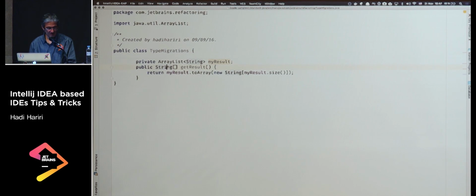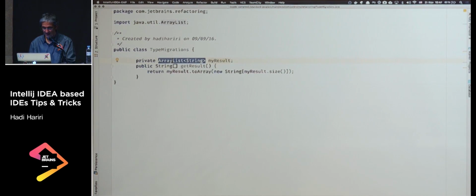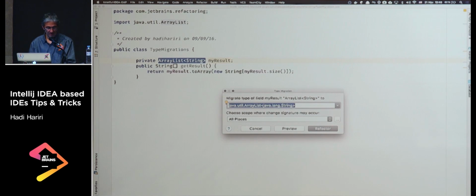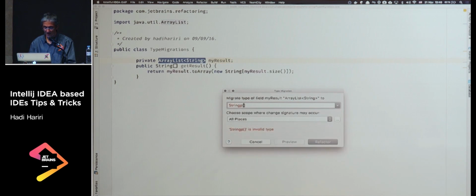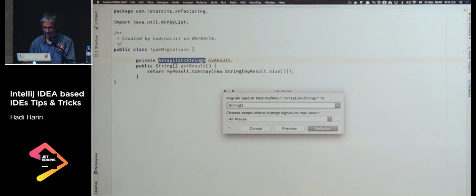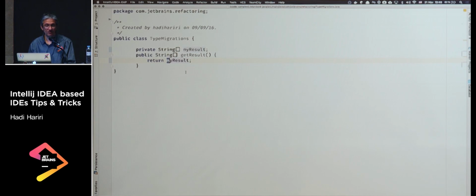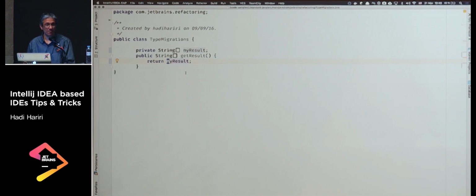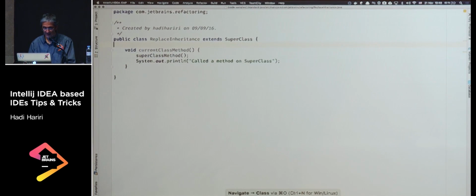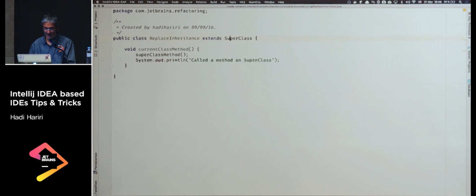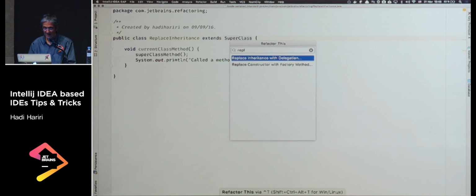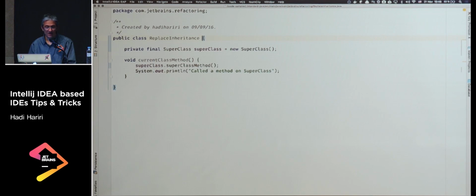On the type migrations here. And I can say, for instance, on this array list, right? Refactor this and do type migration and convert this to a string array, right? So this does the type migration for me, and I don't have to do this manually, right? And anywhere it's referenced, it does it for me. Replace inheritance, right? I take this replace inheritance, and I can say refactor, replace inheritance with delegation, and it does the delegation for me, composition. These are all things that I find over and over again that people are just doing manually as opposed to just letting the IDE do it.